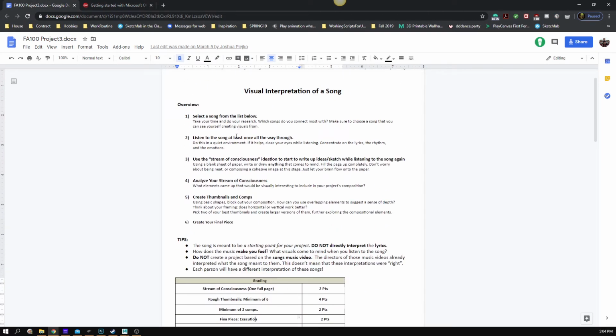Now, remember that you're following the rules here. You listened to the song all the way through. You started to draw whatever came to mind. You filled up a whole page. Don't worry about being cohesive or neat. Just keep drawing. You'll analyze that, think about what a composition could be, and you'll make some thumbnails.